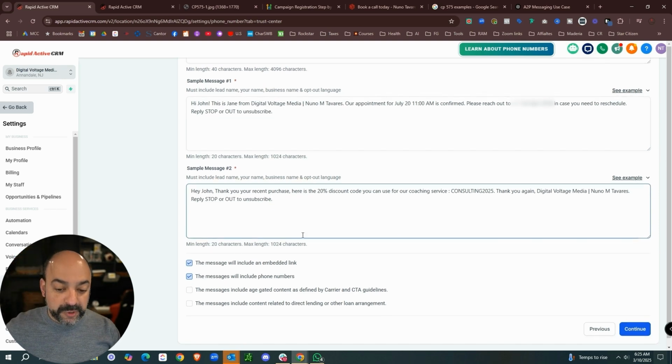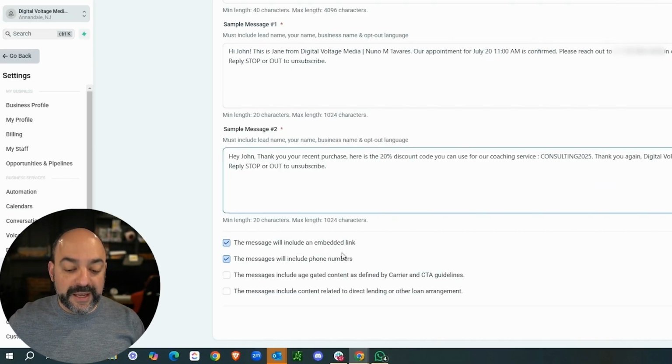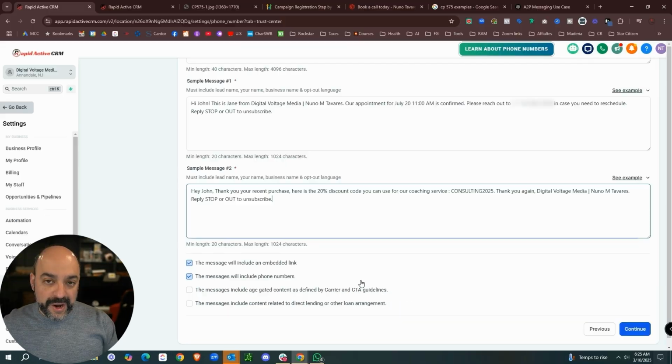Now, the next part is pretty important. This message will include an embedded link. The messages will include phone numbers, which they will, and they will have embedded links. Messages include age-gated content as defined by carrier CTA guidelines. We're not going to do this. Tobacco and all that other stuff is prohibited anyway. So if you are going to be anything that's going to be 18 and over, like liquor and everything else, there's a whole other kind of really restricted registration process, and that's going to be really hard.